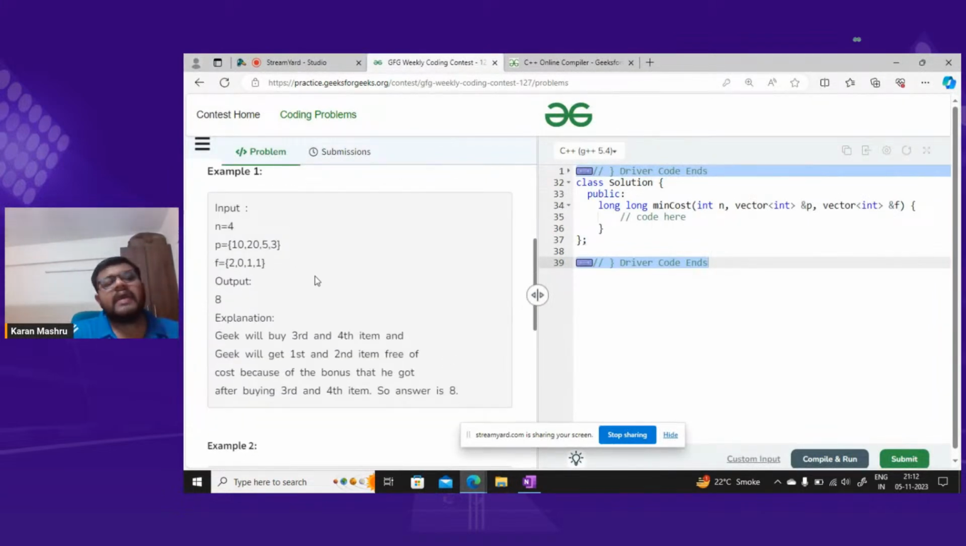n equals 4. The prices of the 4 items are 10, 2, 5, 3, and the free number of items with the first item is 2, with the second item is 0, with the third item is 1, and with the fourth item is 1. And the minimum cost to purchase all the items is 8. How? I will purchase the last two items whose cost is 5 and 3 respectively, so my total cost will be 8. Now with the third item, I can get one free item, and with the fourth item, I can get one free item. So if I purchase the third and fourth items, I can get two free items. So the first and second items, I can bring for free.